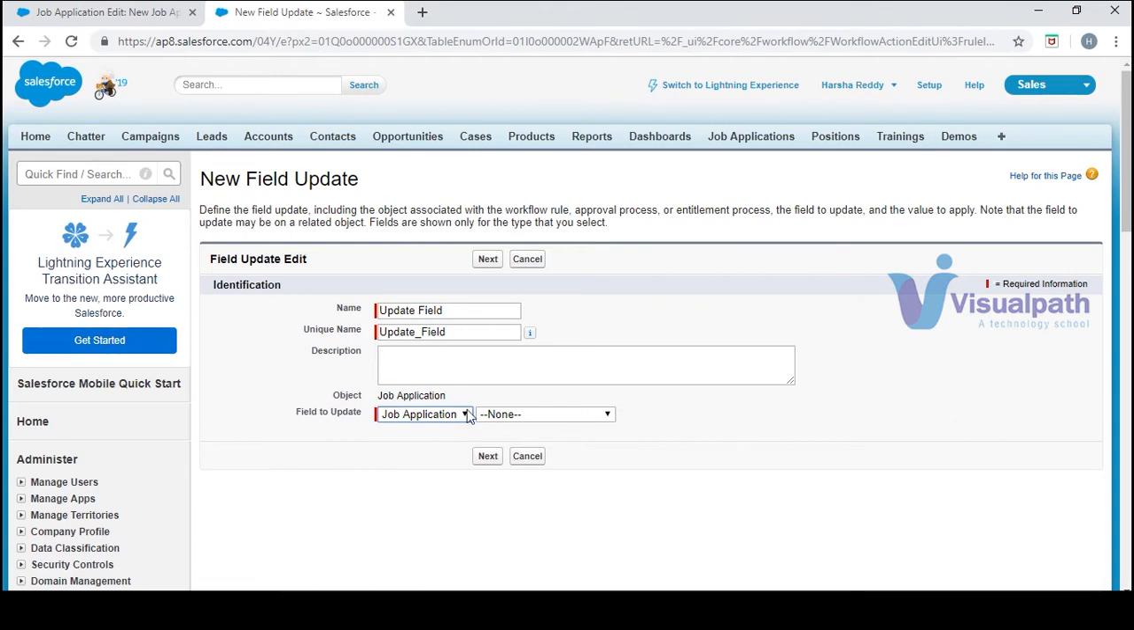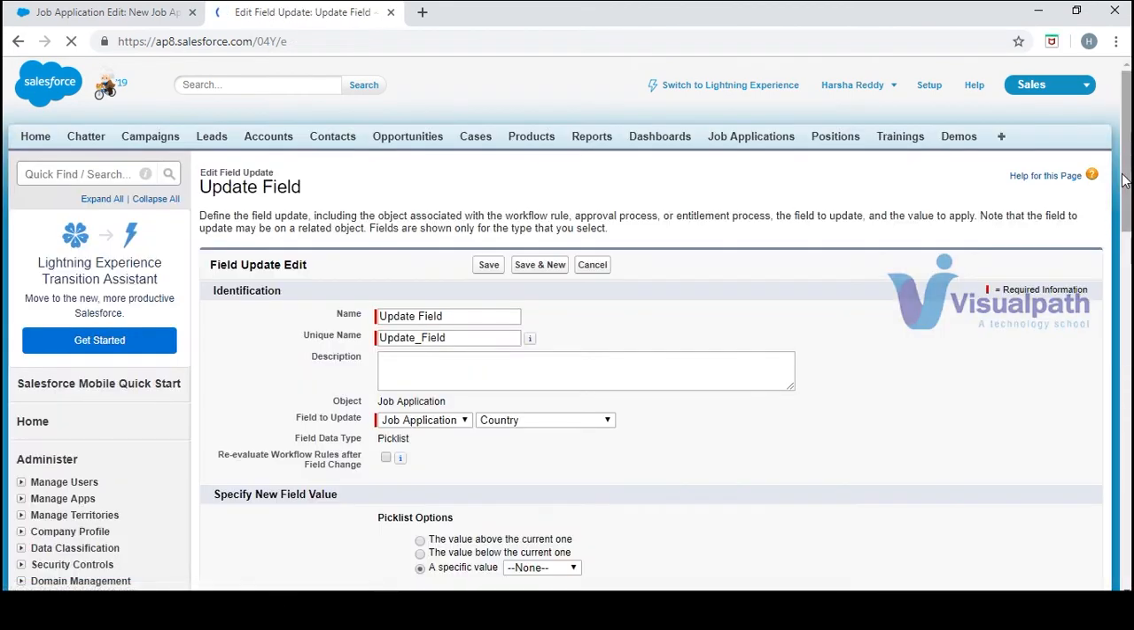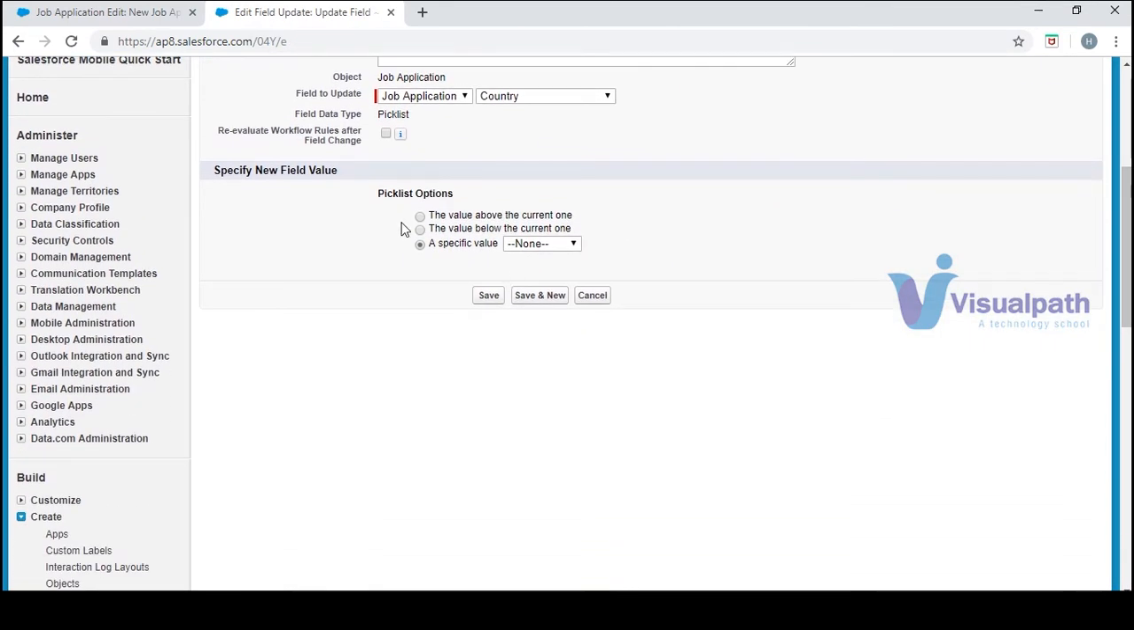For now, we are only selecting job application because we are trying to perform a field update using a job application field. You can also select the value above the current value, the value below the current value, or a specific value. You want it to be a specific value, right? So let's take a specific value to be India and save.